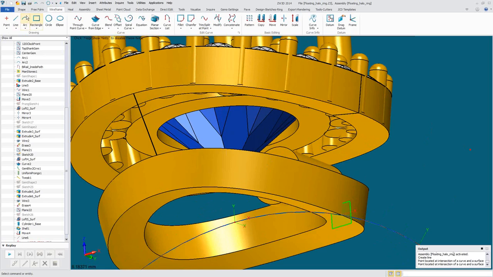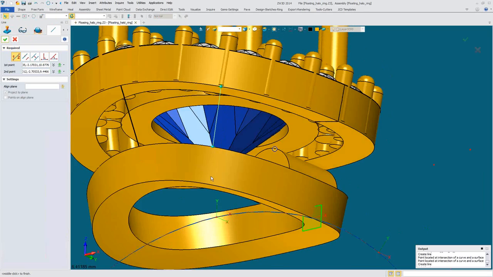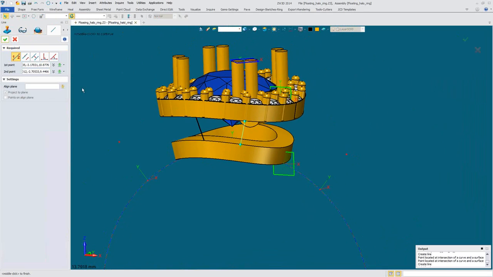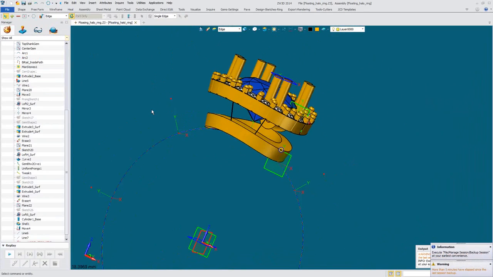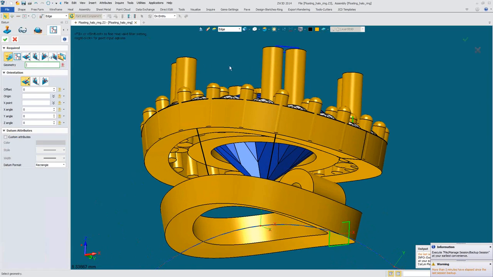All right, so I'll come in with another line on this edge. Let's say we want to go over here to over here. We're just eyeballing it. Right click, insert a datum on this curve.